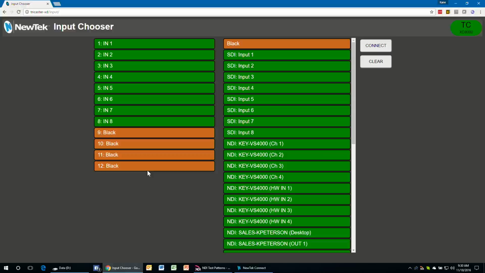but the important new feature that's been added is the ability to select multiple sources and apply them all in one pass. So to do this, you start by selecting where you want to start applying sources at. So for example, if all I wanted to do was replace the last four sources on my TriCaster 8000 here, I could select number 9, and then I could select up to 4 sources over here, and those would replace in order these 4.